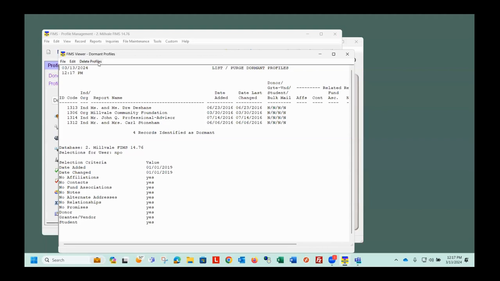Now, there is in the menu bar up here, it says delete profiles. I would probably recommend printing this report and checking with other folks in your organization just to make sure that they're truly dormant profiles and it's something you want to delete, because there's no undo button here. If you delete these profiles from the database, they're gone. So definitely review with other folks and make sure that they are truly dormant profiles.